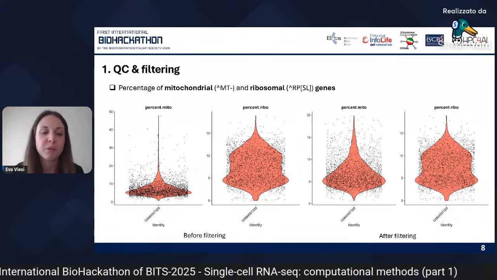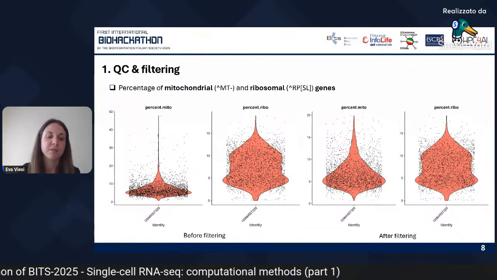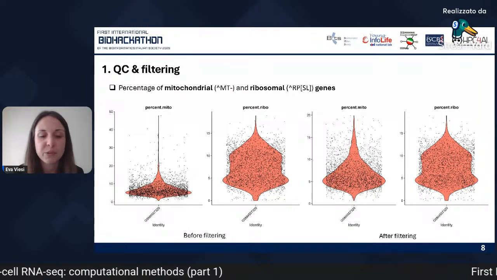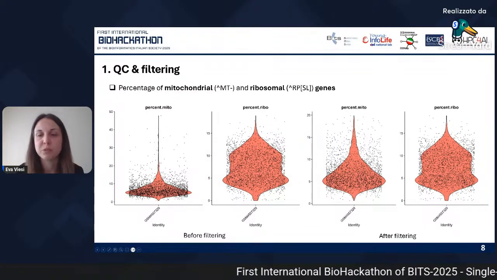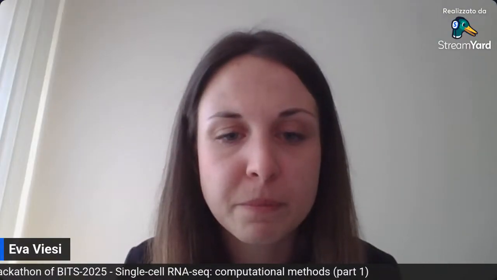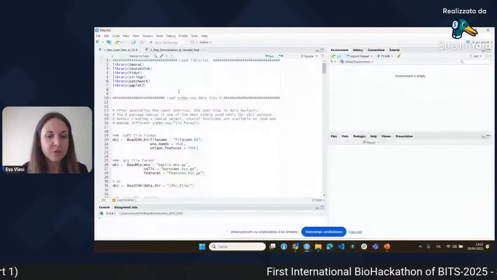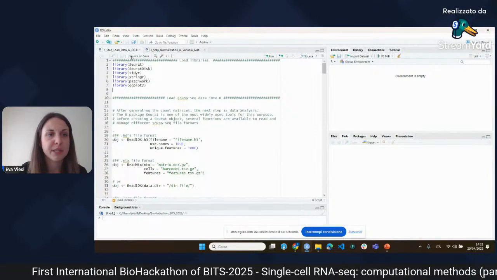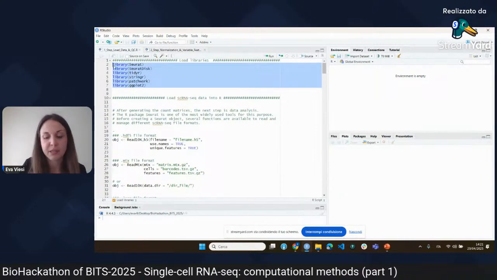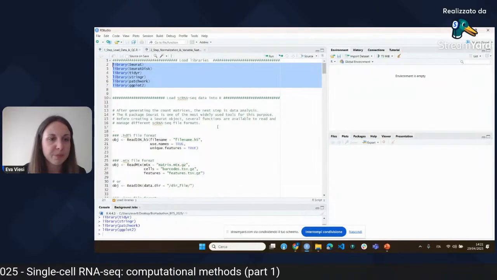So now we will walk through these first preprocessing steps in R using the Seurat package. So let's switch to R. Okay. So first we need to load the required libraries. So these are the libraries that we are going to use.